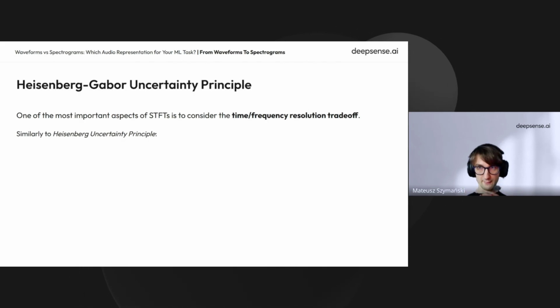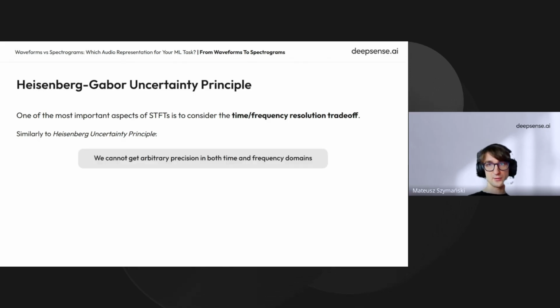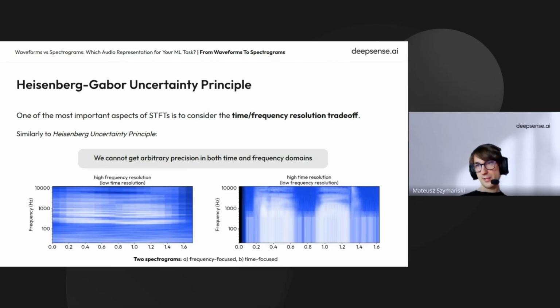If we want to have better frequency resolution, we need more samples, so we need more time. And of course, vice versa. So we cannot get arbitrary precision in both domains. Here are two extreme cases to showcase that.